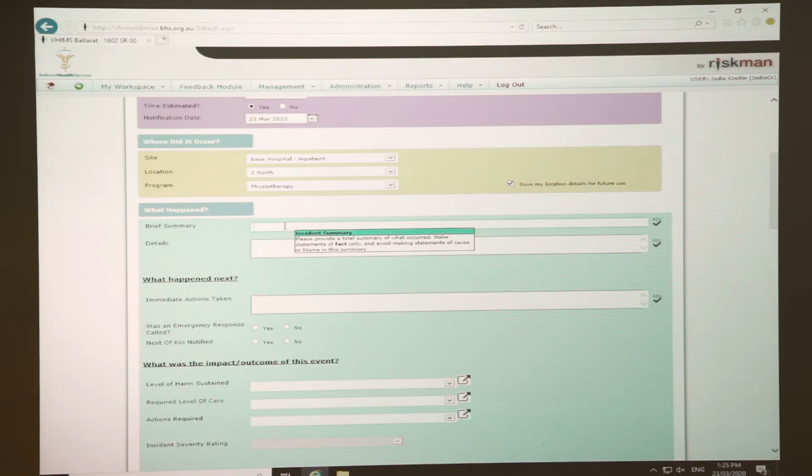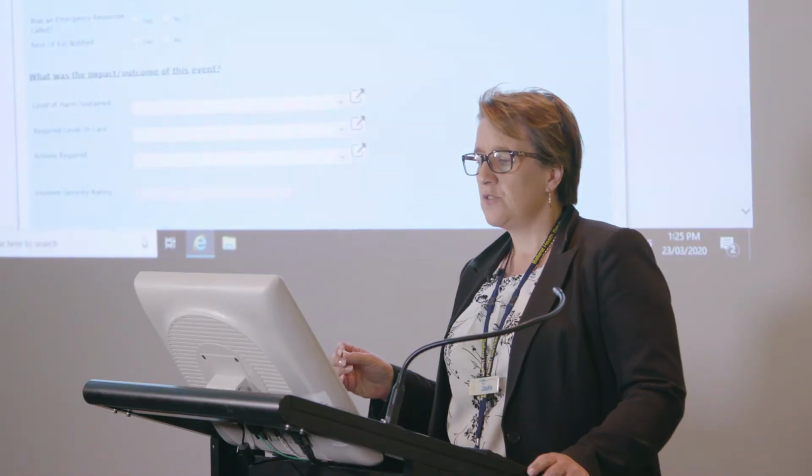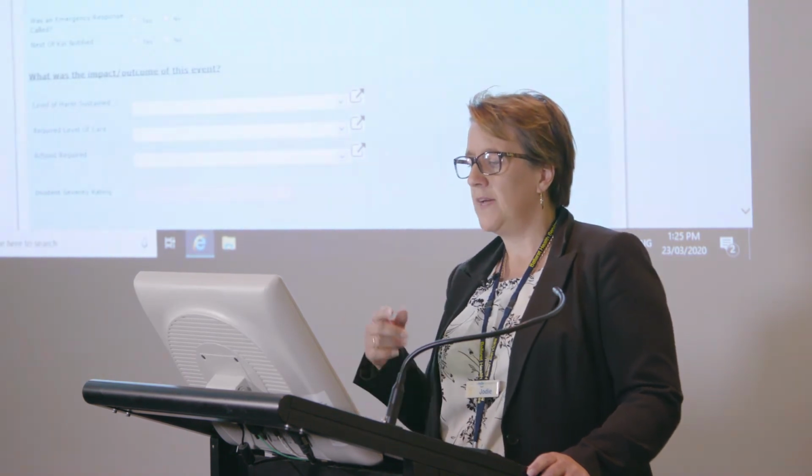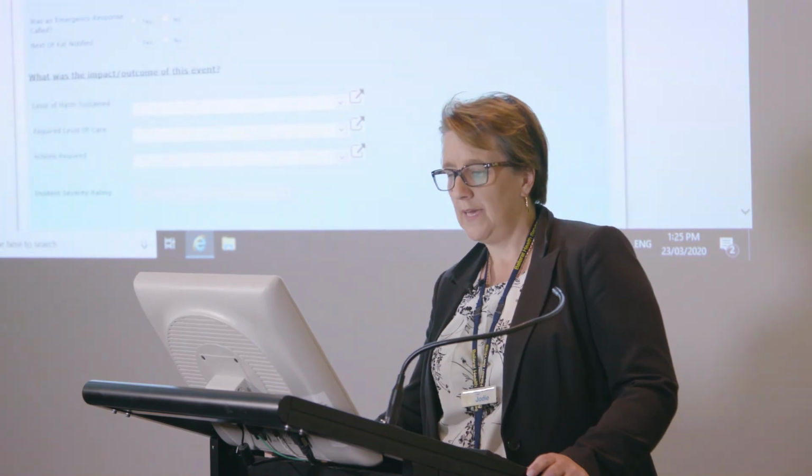If we were reporting a pressure injury, it would be something along the lines of pressure injury, stage 1 to the sacrum, acquired in care. So we're really descriptive so that if anybody looks at that, they won't have access to the incident, but they'll know from that descriptor up the top what's exactly happened.